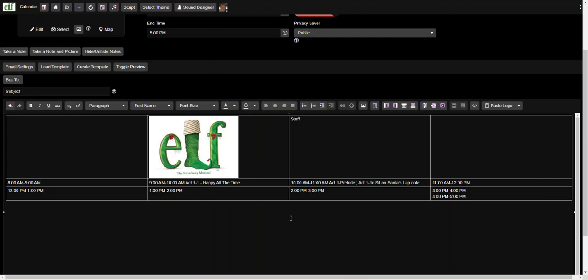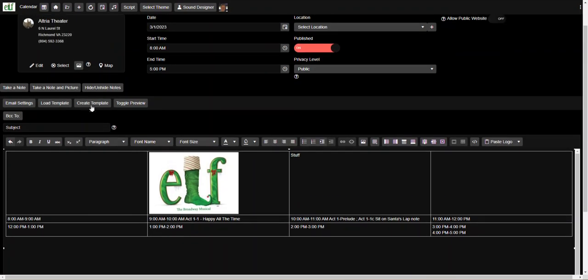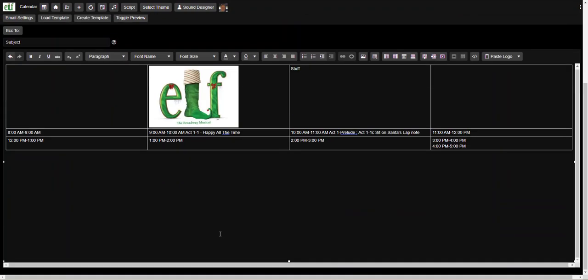Now, nice thing about this is I can save this as a template, and the next day I'm doing my daily agenda, I could say, hey, load a template. Which one? Well, this one. And it'll load up, and then you do your information that's specific for that day.